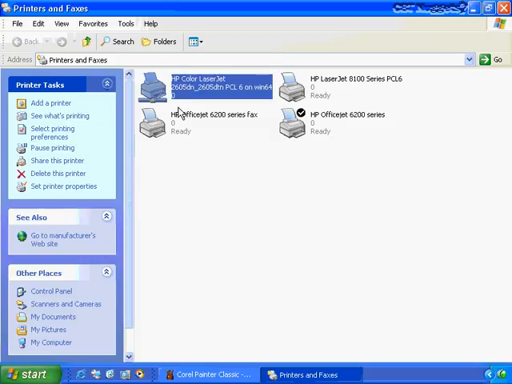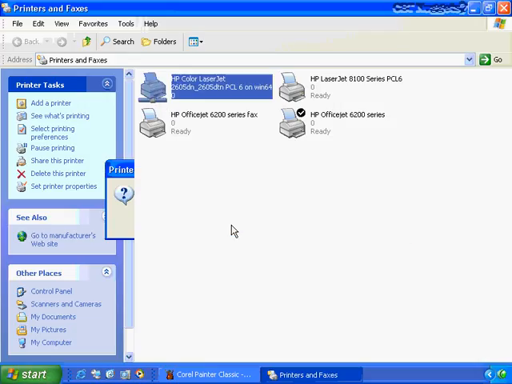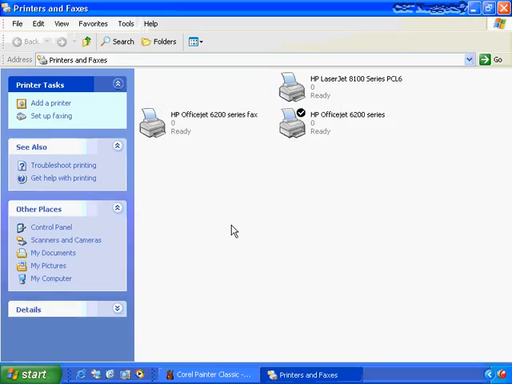And if you want to delete any printer, how do you do that? You simply select it, you hit delete on the keyboard. You sure you want to delete it? Yes. Finished. You're done. That's all you really have to do to delete one of these.